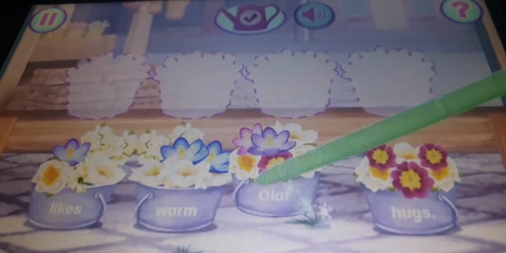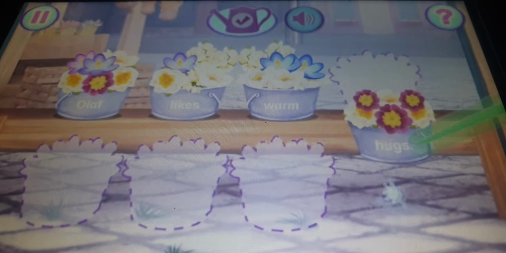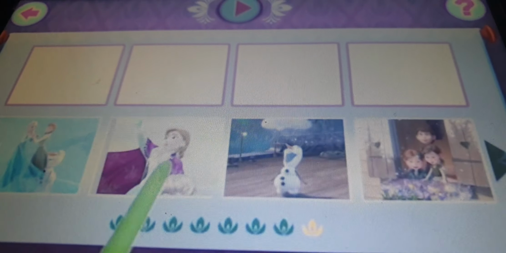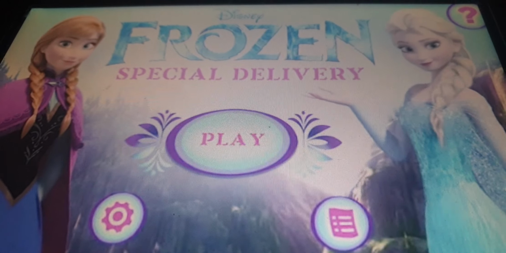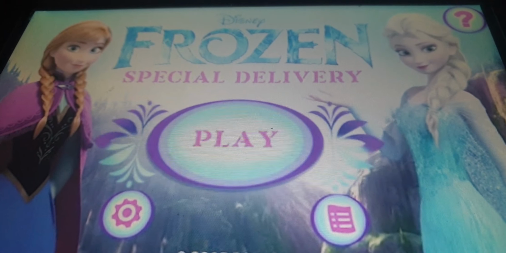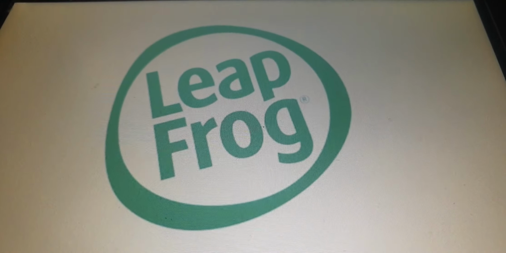I love it! Then arrange the words into sentences. How pretty! Draw a path for Kristoff's ice sled with the stylus, then tilt and turn to dodge hazards and deliver the ice sculptures on time. Unlock movie scenes, put them in order to hear the story, and relive the magic of the beloved film. Disney Frozen Special Delivery, one of the many great learning games from LeapFrog.